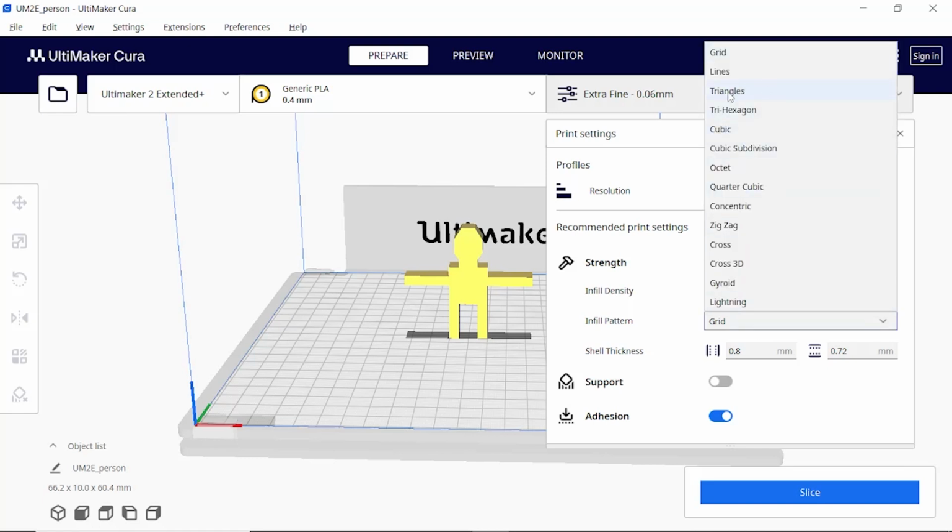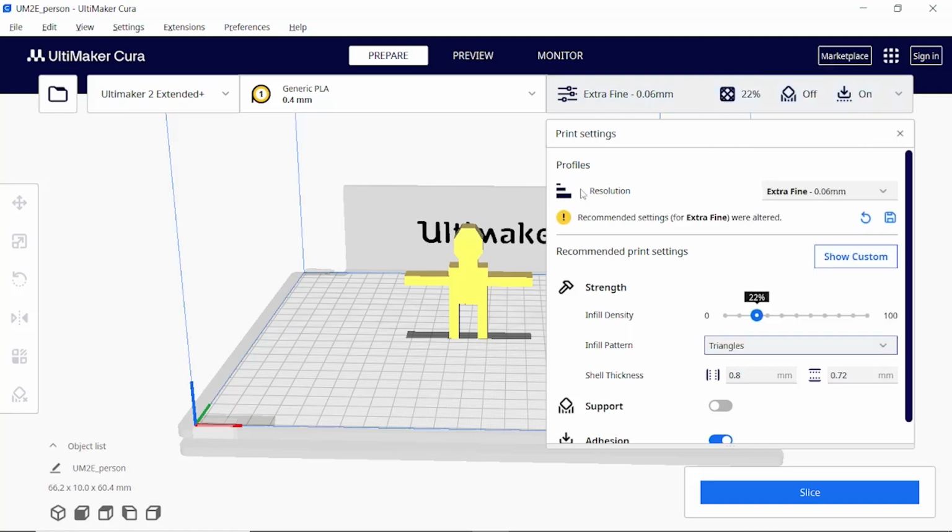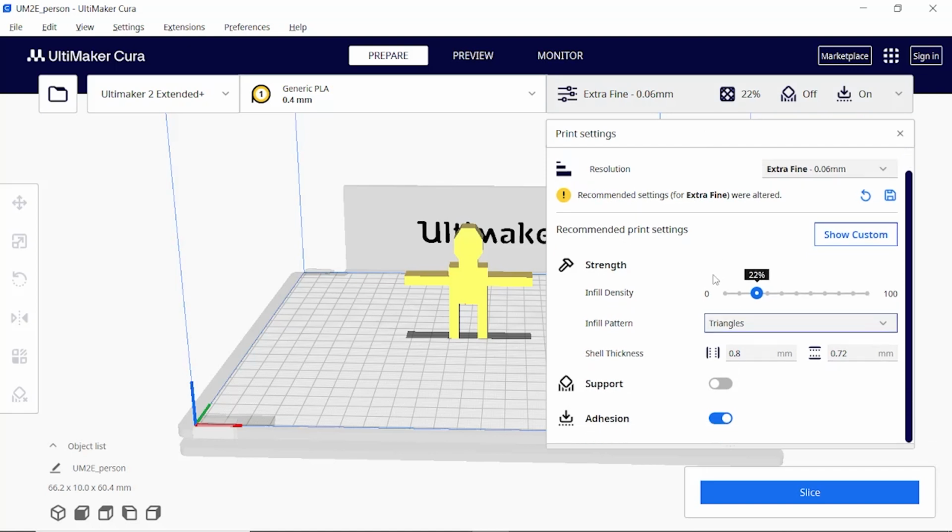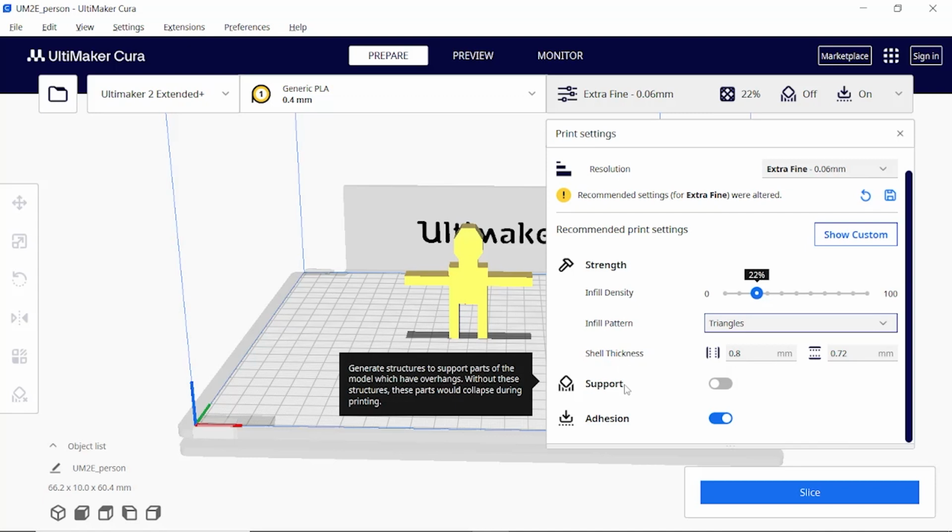Let's go ahead and change that to triangles. And again, we're going to get that warning that we are changing the recommended settings. Shell thickness, this is how much material is on the sides, top, and bottom of the object. I'm going to go ahead and leave those alone. And then below that is support.